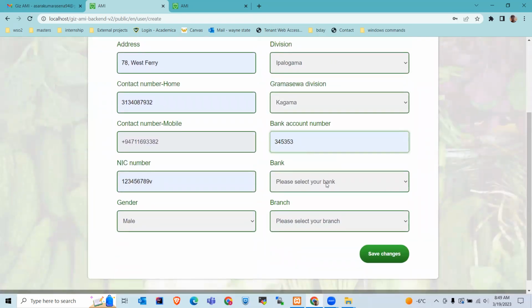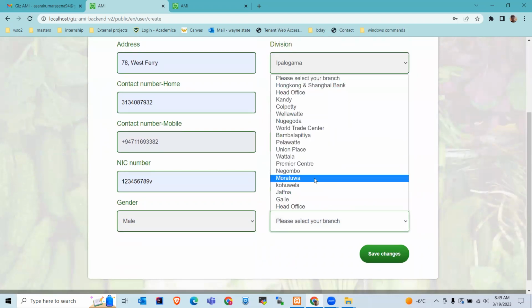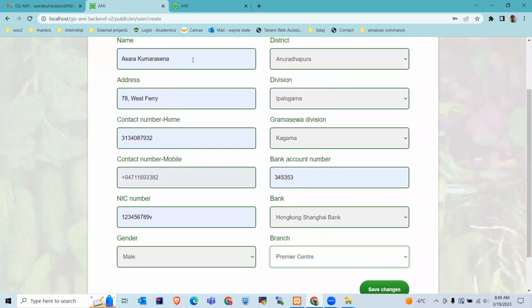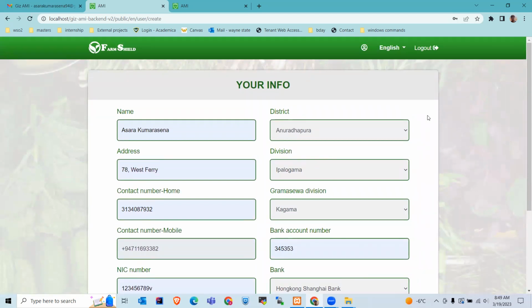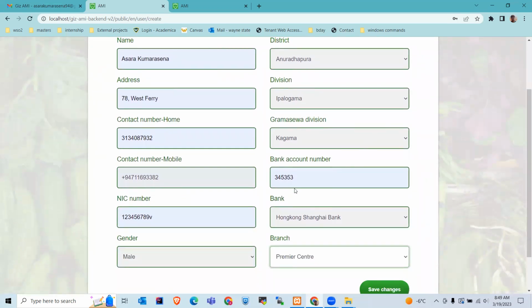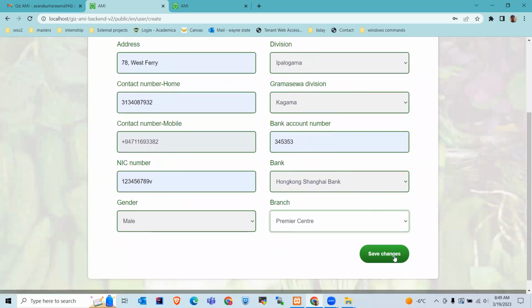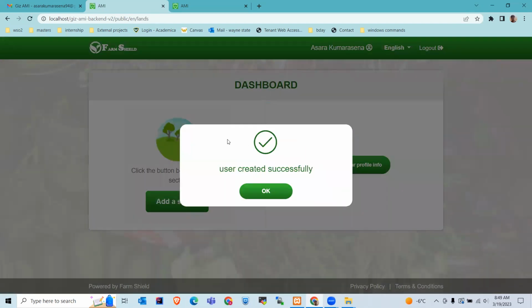I'm giving the bank account number and the branch name. As we mentioned in our document, the customer should have the capability to make a claim request and insure their land once they have a disaster on their land. That means you have to insert your bank account details to get the money back. I'm saving the changes, and it says the user was created successfully.